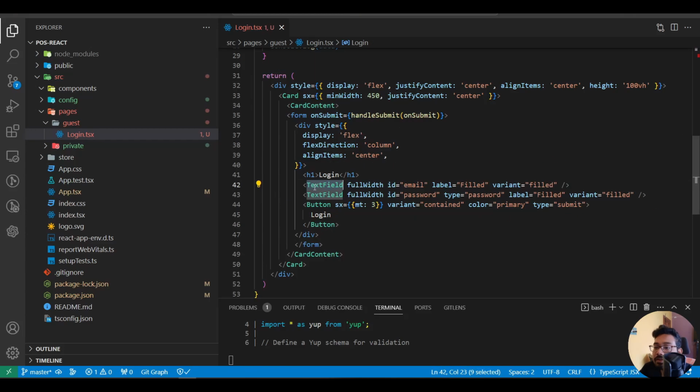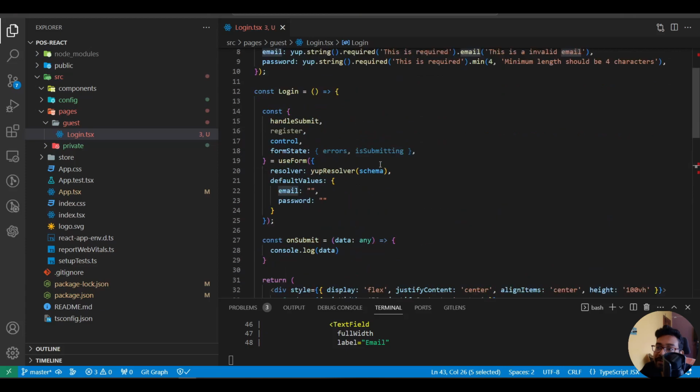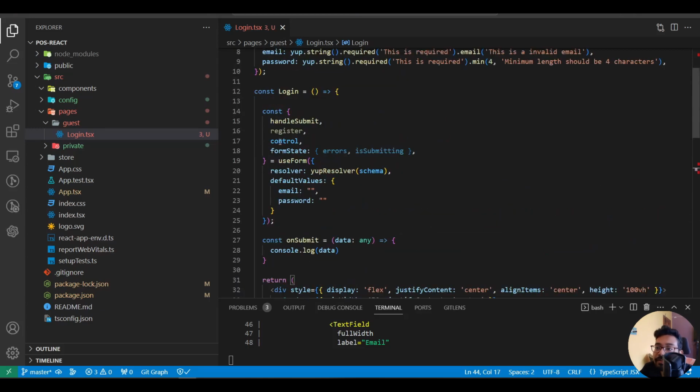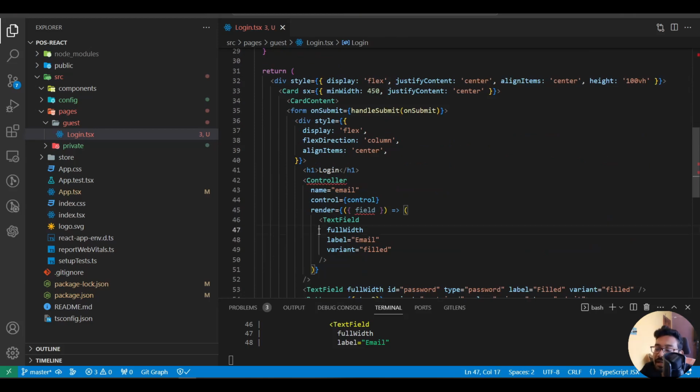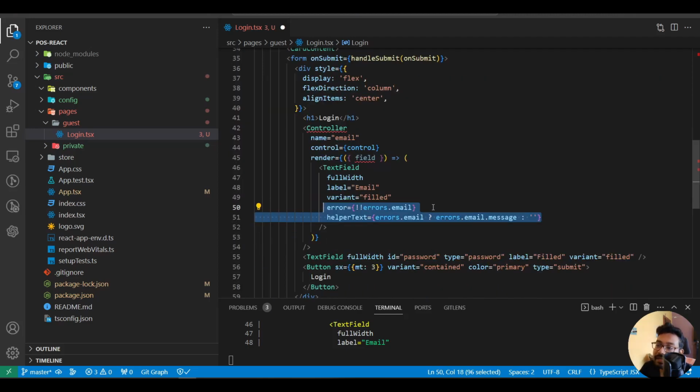Okay. So to use MUI with React Hook Form, we also need to wrap these MUI elements with the Controller component, which will be coming from React Hook Form. So let's do that. We have wrapped our component with the Controller component, and in Controller we need to define the name, which we have defined inside our schema. So it will be email. Next we need to bind this Controller to the control, which will be coming from useForm. And the render function will be a callback function. In here we will be passing this field data, and inside here we will render our MUI TextField element. We can also access the errors data.